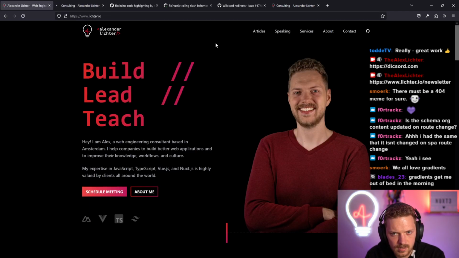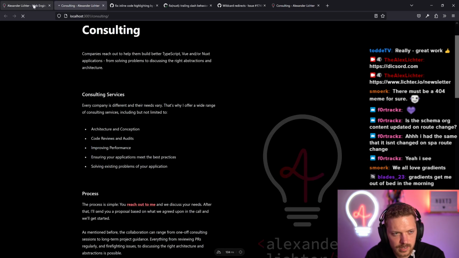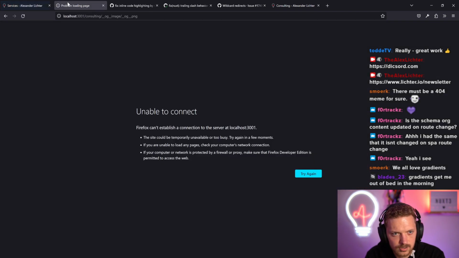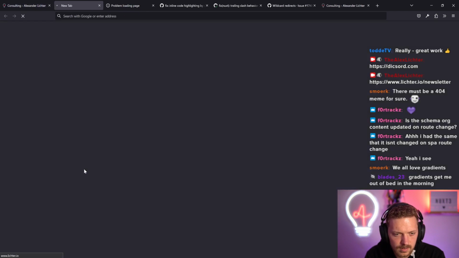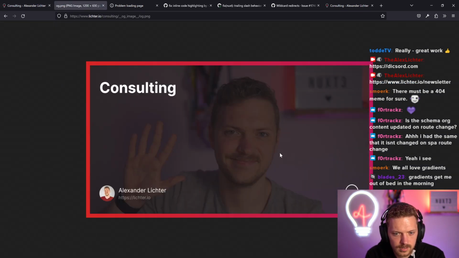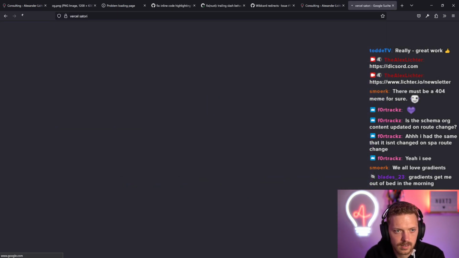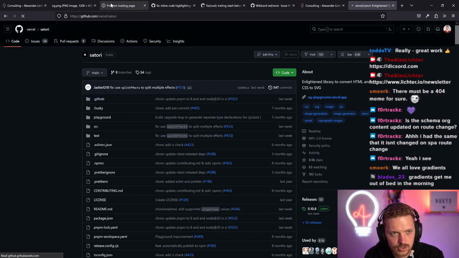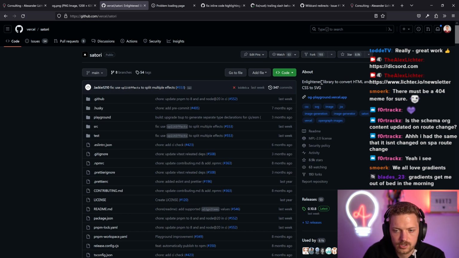Let's see. Or we can also, worst case, showcase that here while the page is loading. We go to the page source and we have exactly this one here and load it. And we see, okay, this is the result of it rendered as PNG through Satori. Satori, I can also showcase that real quick, is exactly the library to convert HTML and CSS to SVG, PNG, and so on, because from SVG to PNG is not that far.